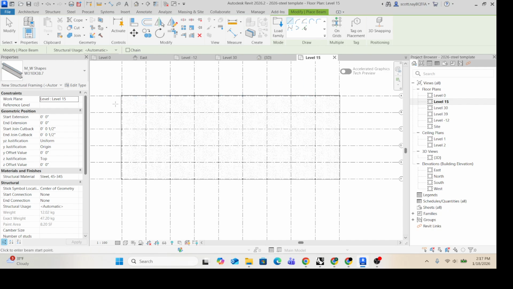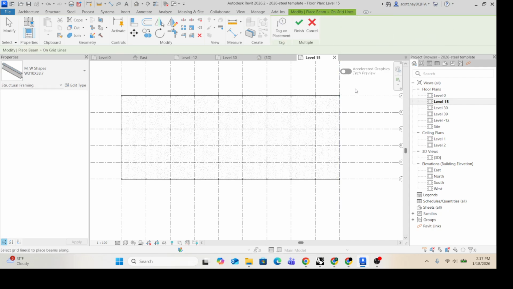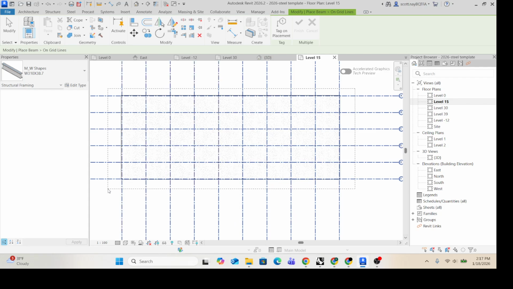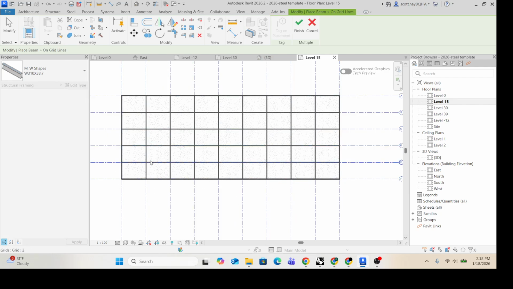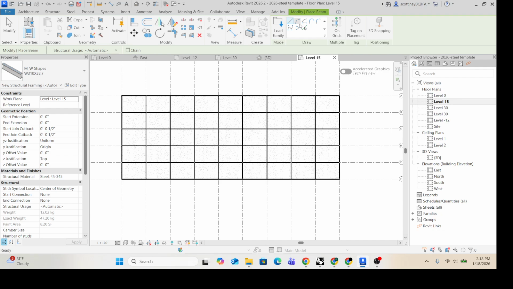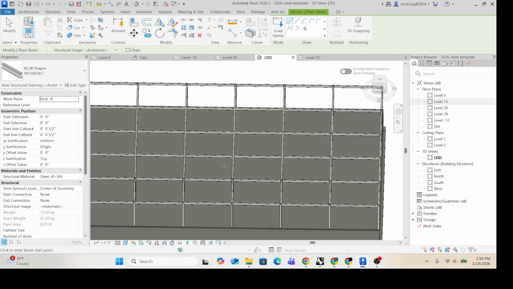And again, I can hand draw these in, or I can come in to on grids, pick these, click finish. Now if I come into my 3D, what do we have here?